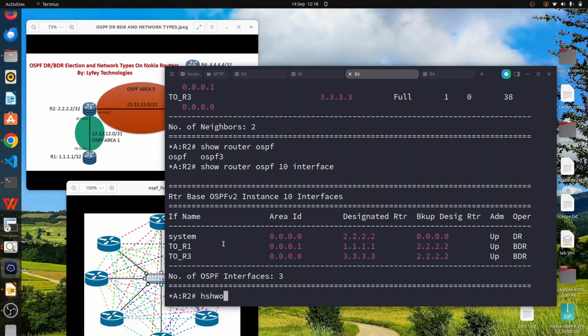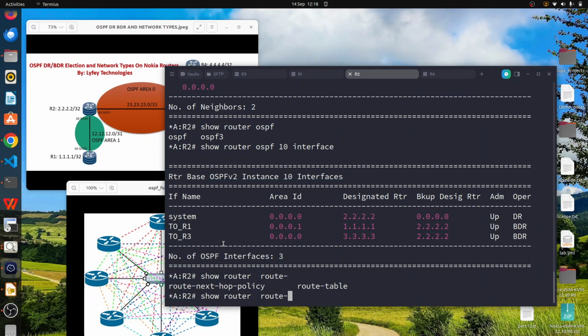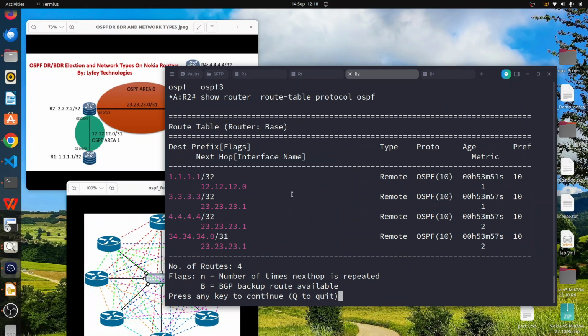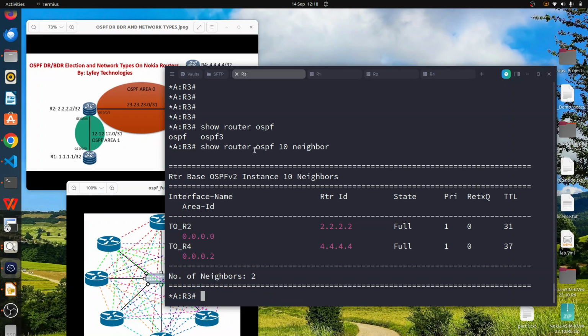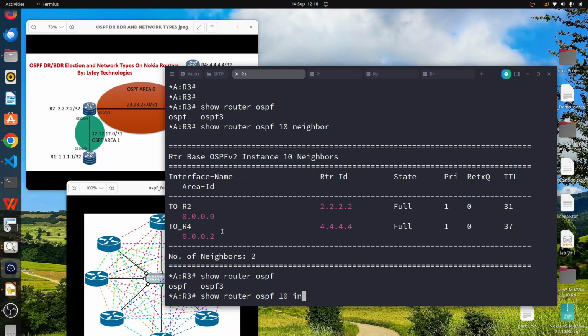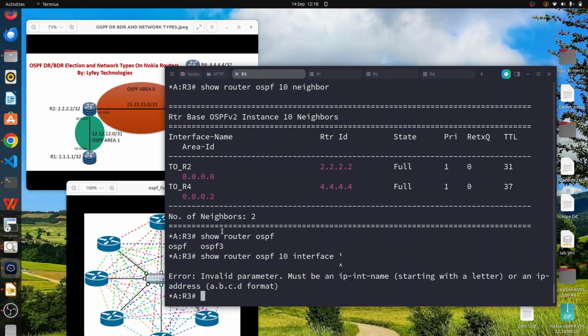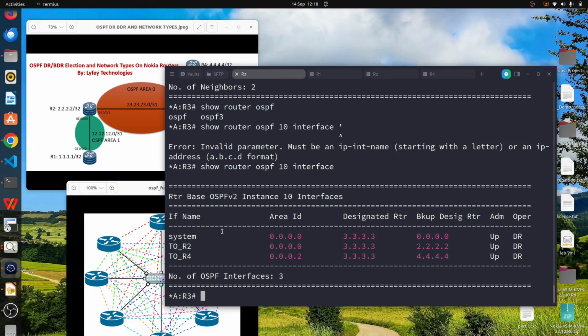We can show router route table protocol OSPF. You see the routes we are getting from OSPF. On R3 we can do the same. Show router OSPF 10 neighbor. These are the neighboring relationship that we have on this router. Show router OSPF 10 interface. So we have the interface to R2 and to R4 configured with OSPF.